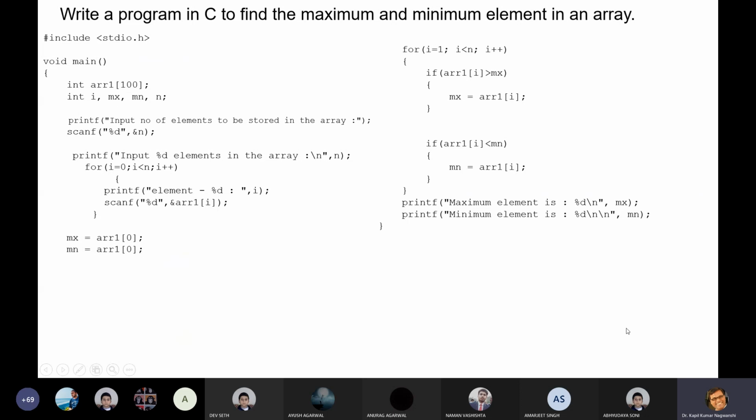So this is our raw program. Here, only one array is declared, and you need to find the maximum and minimum of the elements. So this will declare one array. Due to this, what happened?